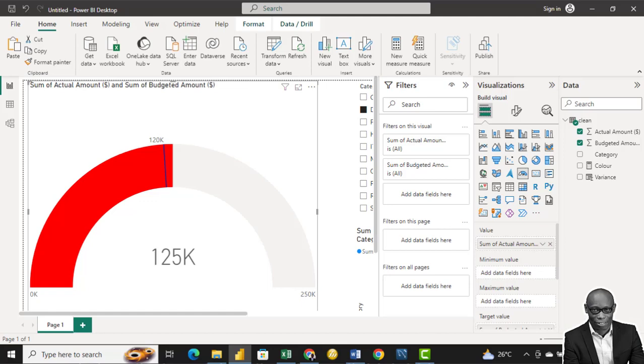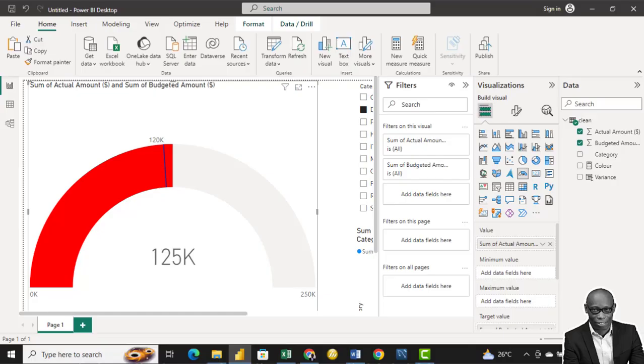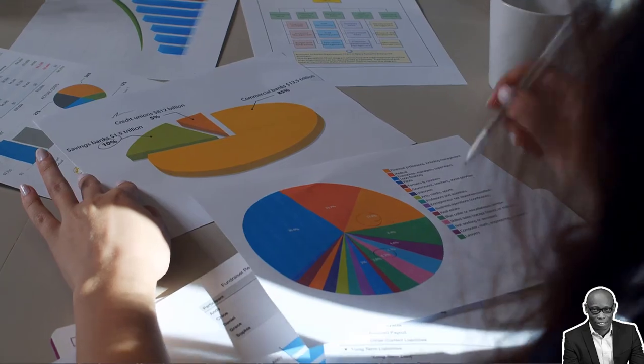Now, it has 4 attributes. We have what is called the minimum value, the maximum value, the current value, and the target value. The current value is a shaded area inside the arc, while the target value is the goal, and we normally represent it by a single line.